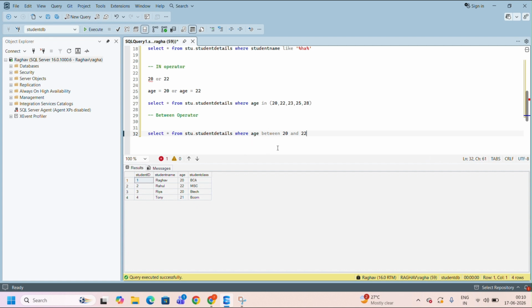So this will give 20 to 22 records. Okay, here you can see we have Raghav, Rahul, Ria, and Tony. Raghav's age is 20 and Rahul's age is 22, Ria 20, and Tony is 21.